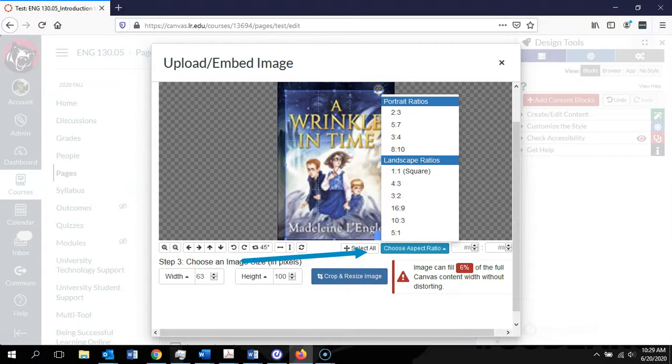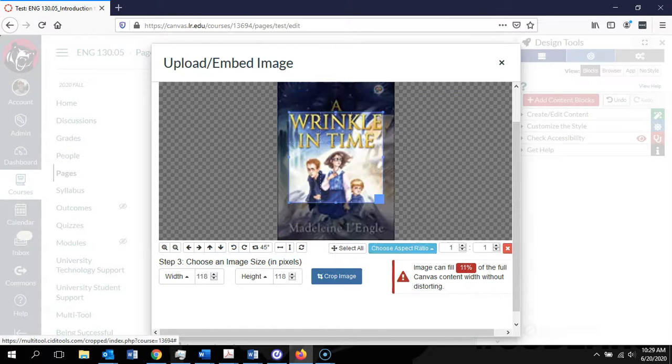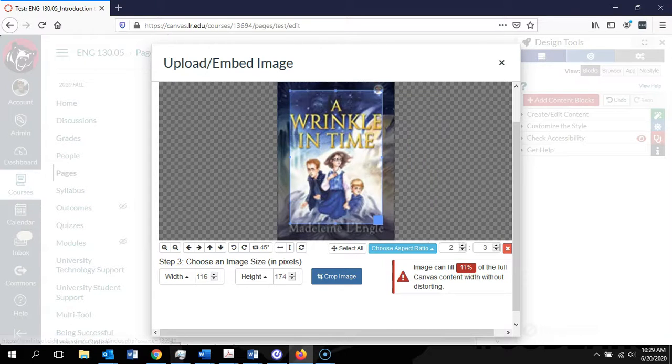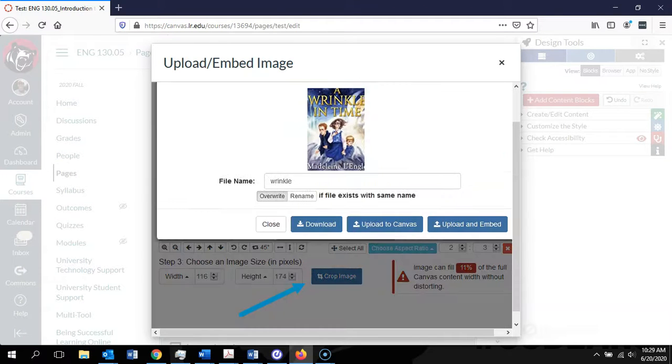Finally, I can choose an aspect ratio, and we'll talk in a few minutes about why that might be important, but you can see if I choose a 1:1, it changes my selection window to a square. I can always click reset. Apparently that does not reset the ratio, but I'm going to come back into here. We'll do a 2:3, drag my window over. Then I'm going to click crop image, and you can see it brings in only the portion that I selected.